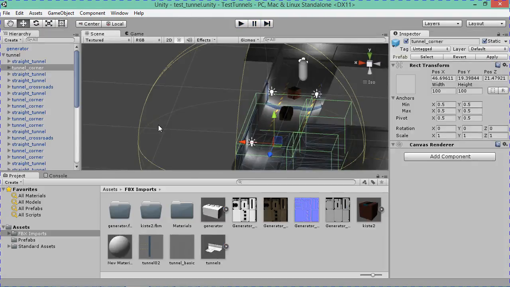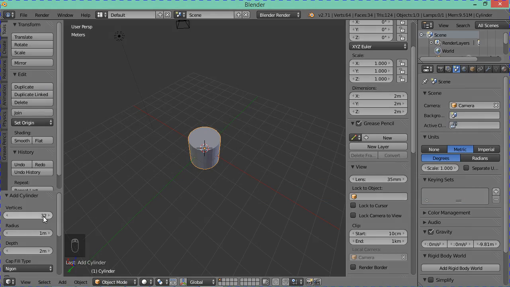So what I did, I don't know if I'm too late. No, I just changed the number of vertices to 8, and you can see now it looks a lot more like an octagon. And I'm going to rotate it X 90 degrees.